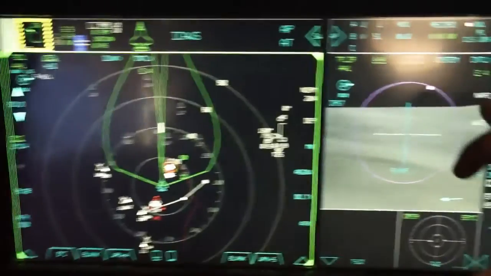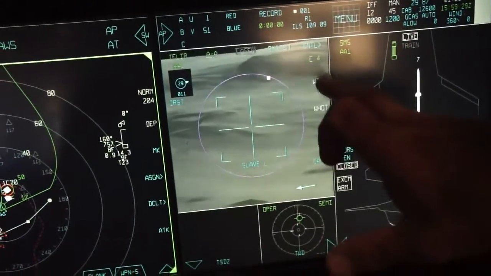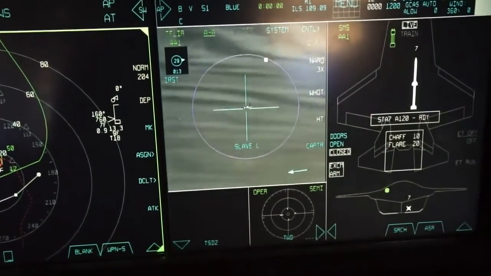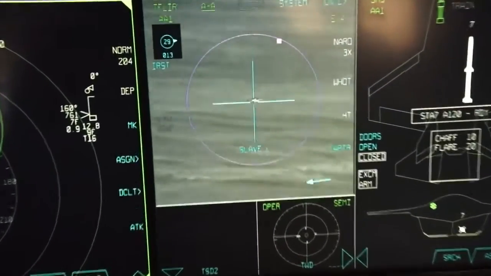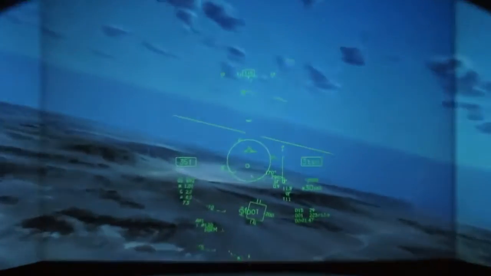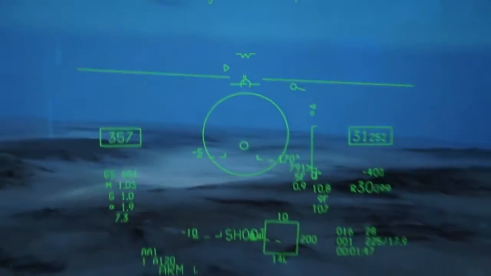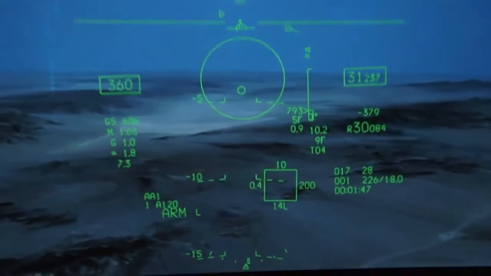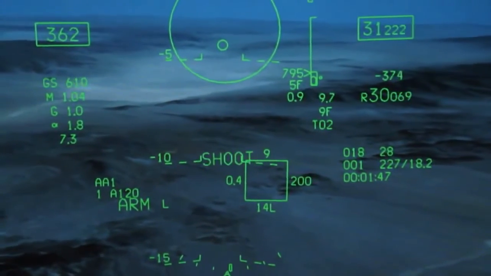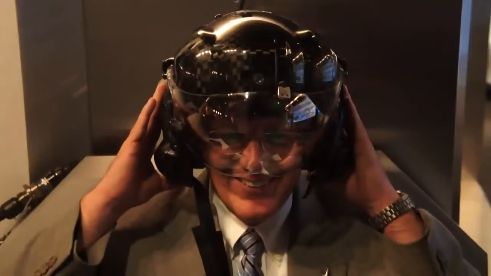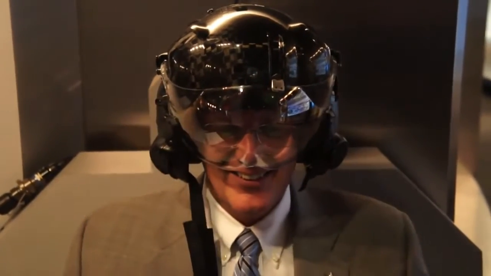And on my infrared, I have that fighter off to the right, and I'm going to turn towards him now. And there he is in that square, bottom of the display. And there he is after my air-to-air missile got him. All right, and now we're going to take a look at the F-35 helmet.